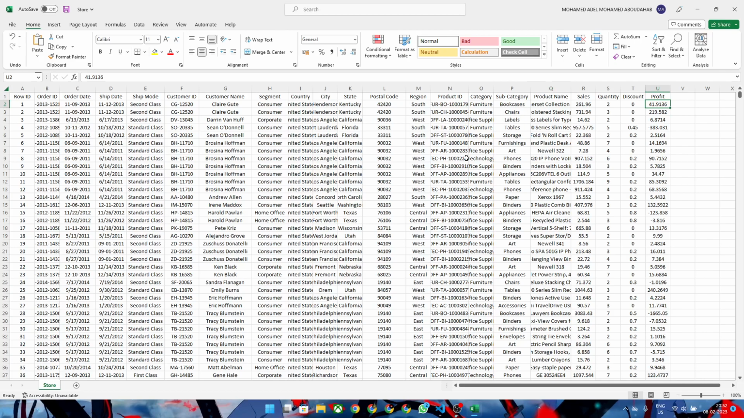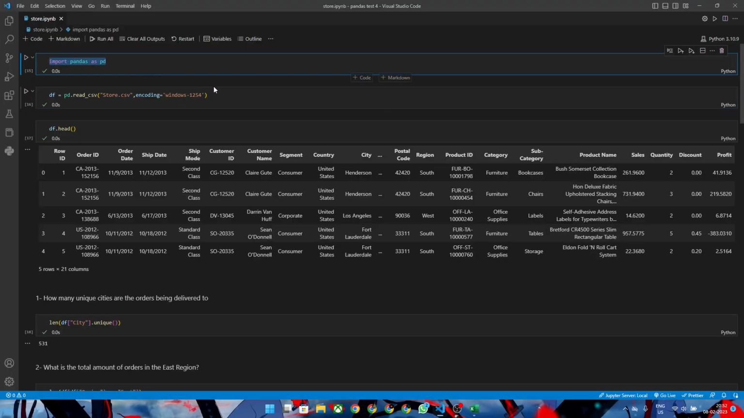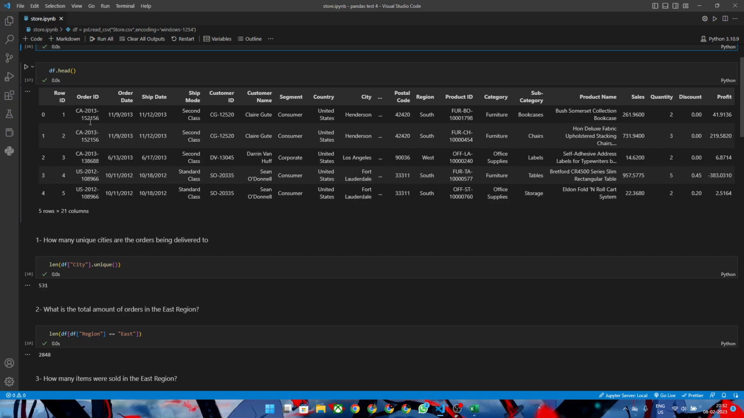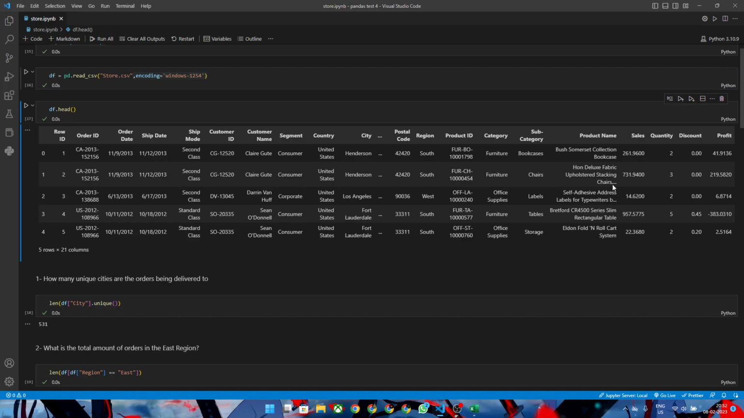Okay, let's go to VS Code and answer some questions regarding this dataset. First of all, obviously import pandas, and then we need to read our CSV file. It's called, as you can see here, store.csv. The reason I have encoding Windows 1252 is that for some reason I had an issue reading it normally, so I had to add this to the code. Anyways, this is our data, so we can get a grasp and have it study with us here.